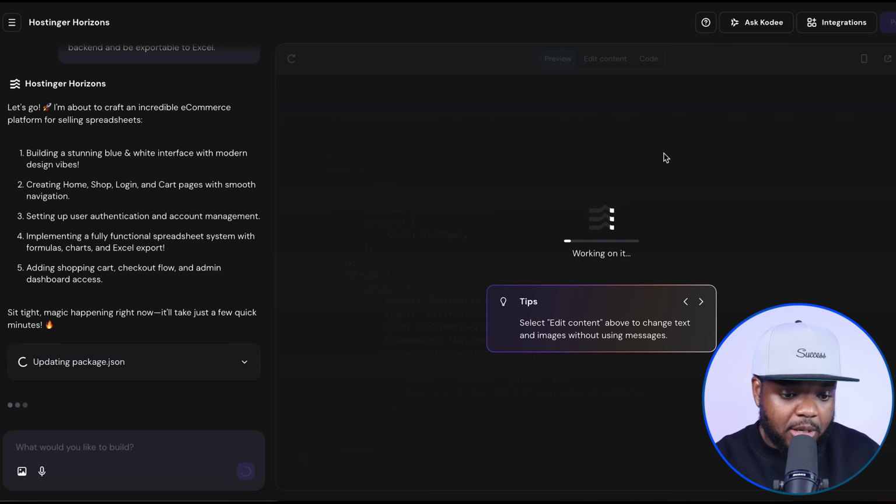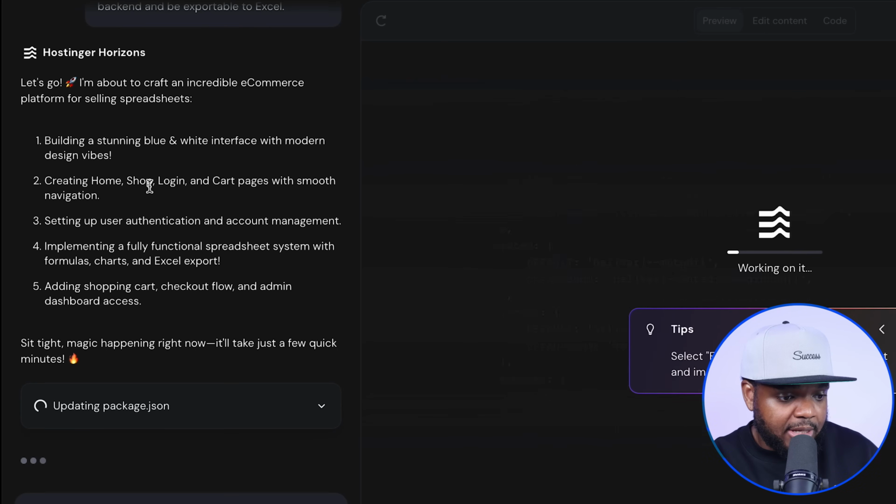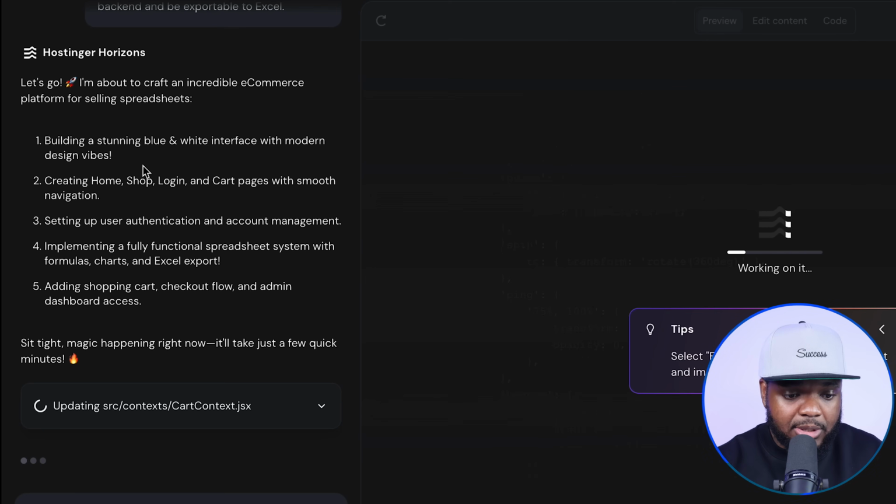Okay guys, so here we go. It's already started working on it. As we can see on the left hand side, it's building the stunning interface. It's also creating the home shop login page. It's making sure that it sets up the user authentication, if I said that word right, account management, implementing a fully functional spreadsheet. You know, it's doing everything I told it to do. It may take around 5 minutes or so. So I'm going to wait for it to finish. And as soon as it's done, I'm going to be back ASAP.